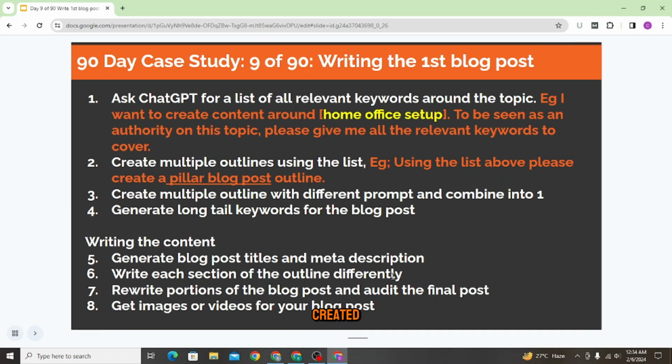After you have written all the sections, join them into one, then go ahead and rewrite portions of the blog post and audit the final post. So this is how I use ChatGPT to write my blog post. Let's go to ChatGPT and apply this and see.